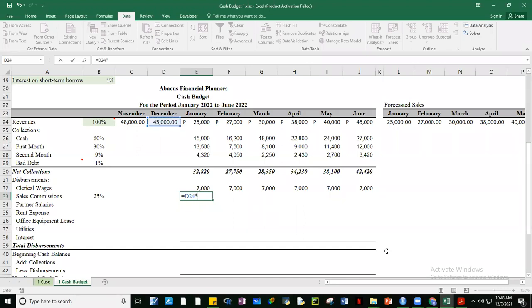Previous month multiplied by, okay, 1 minus, kailangan tanggalin natin yung bad debts, no? Fix natin yung bad debt na yan, para hindi siya bumaba. Okay? So, collectible sales lang kasi, no? So, 45,000 times 1 minus 1%. Ibig sabihin, 99% lang yung mako-collect. And then multiply that by the 25% rate. Okay? So, 25% ng 99% ng sales. Okay, so that will be your commission.